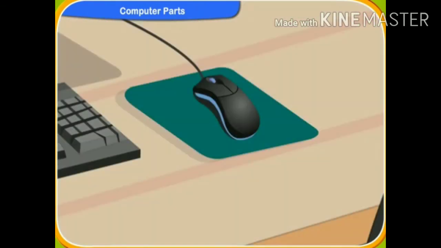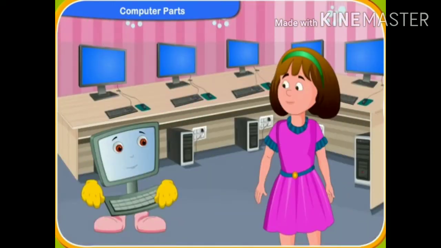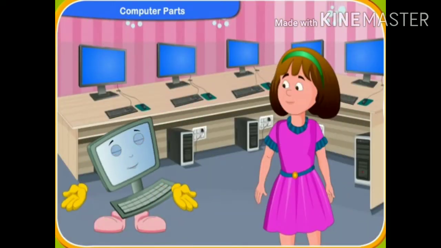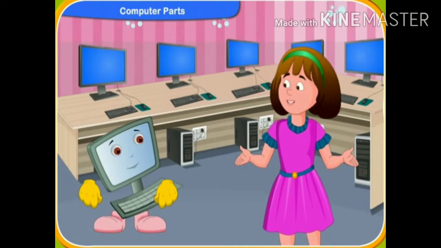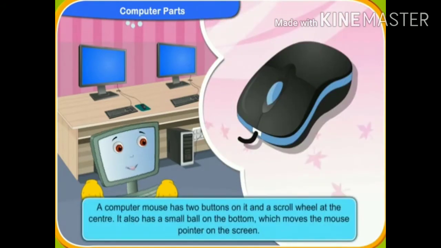What is this, Kliko? It has a wire attached to it like a tail. It looks like a mouse. It is a mouse, Rennie. A mouse? How can it be? It is not a living thing. It is a computer mouse, Rennie.